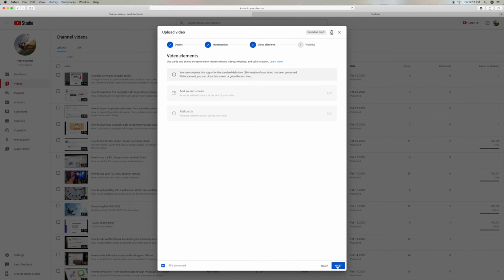All right, video elements. You can complete this step after standard definition versions of the video have been processed. While you wait, you can close the screen and go to the next step. So anyway, there's adding cards and all that stuff, but that's really done in the editor on the video page. So we're not going to do that. We're just going to go to next.